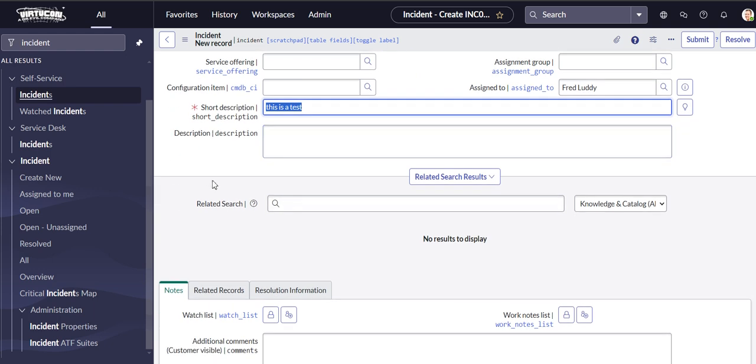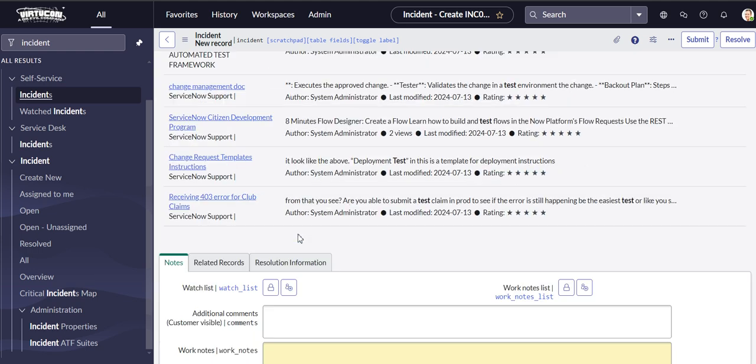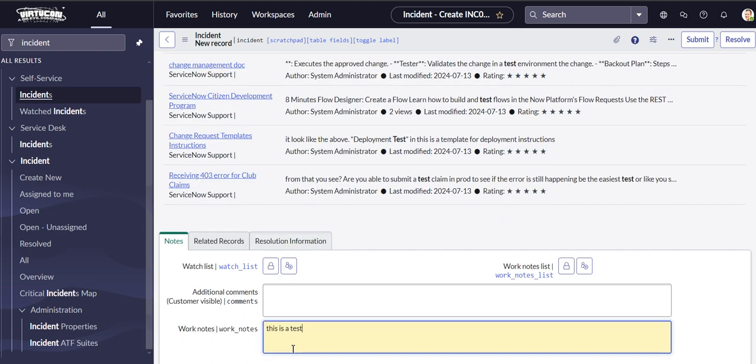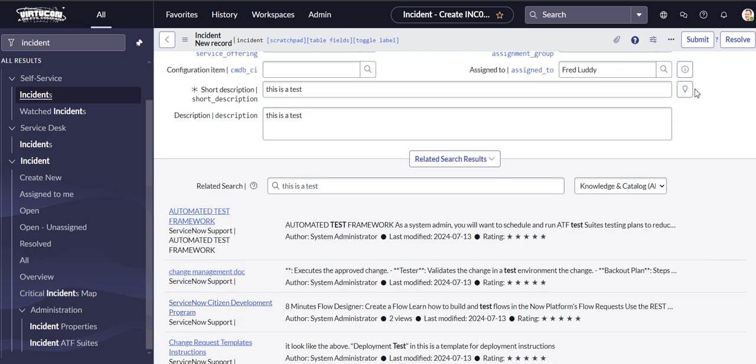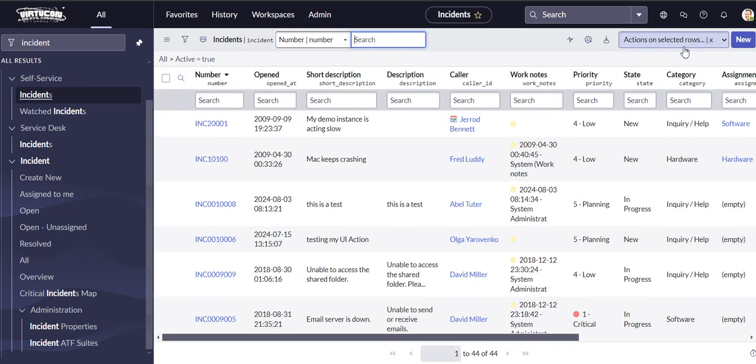So not all the fields in my form are mandatory. So I can just go ahead and test. I put it here as well. And then I click submit. Once I click submit, as you can see, my incident has been created.